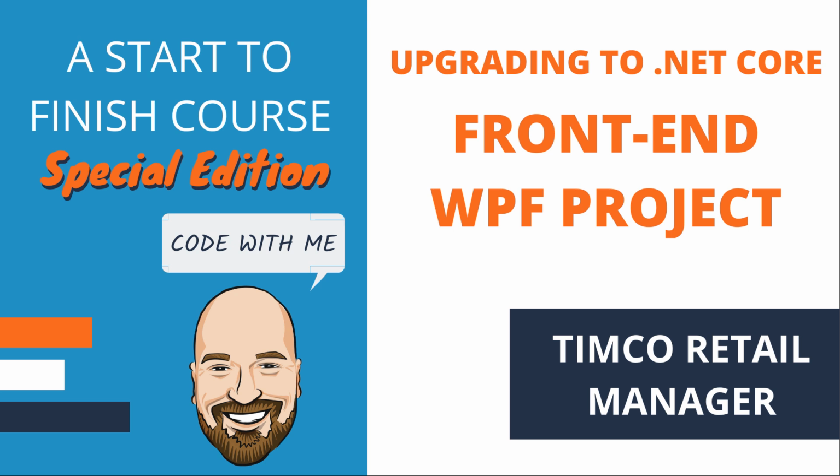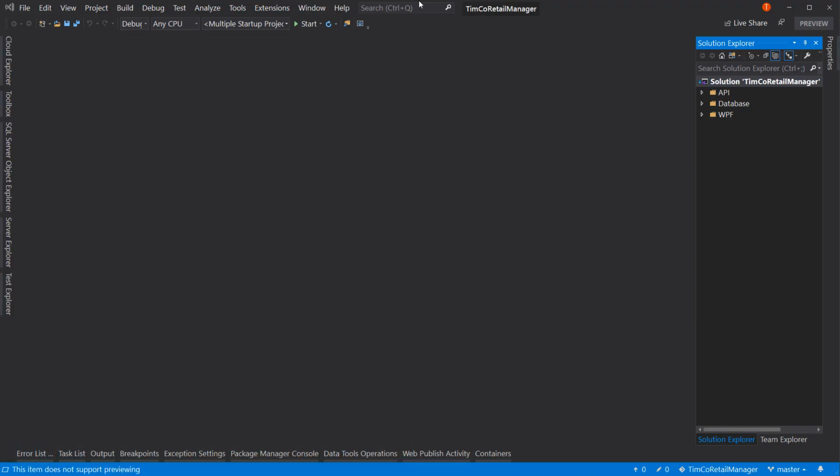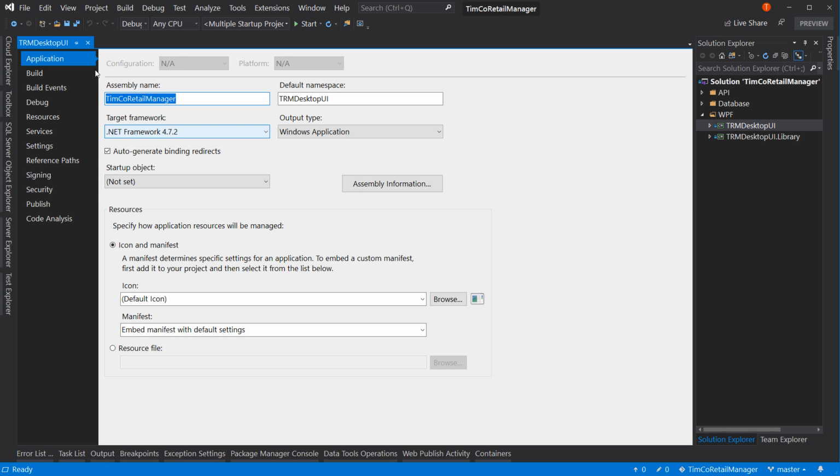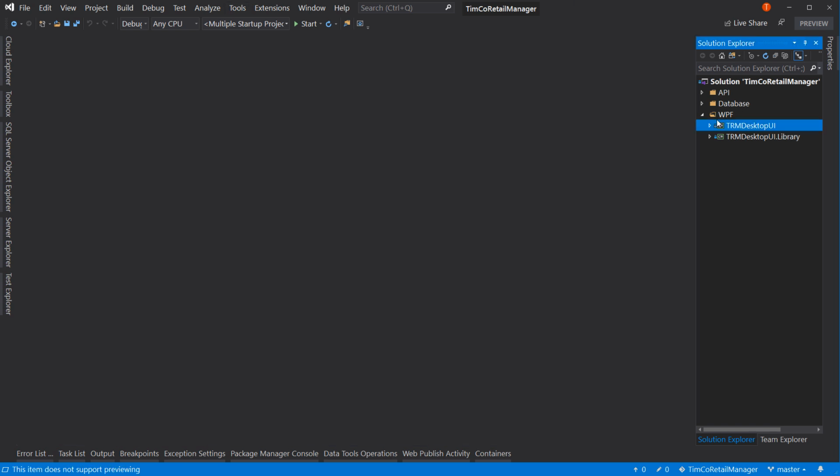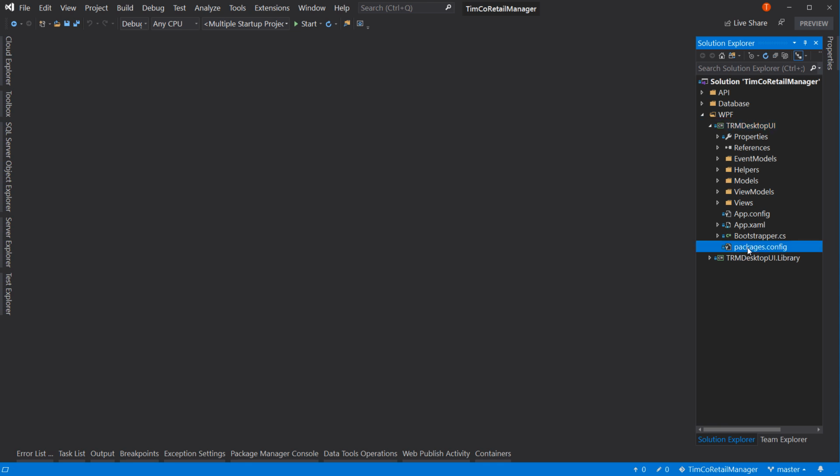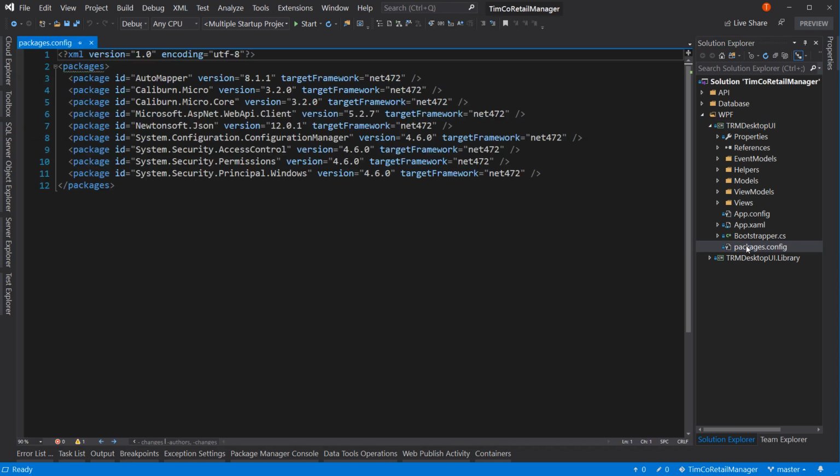All right. Enough talk. Let's get on to the code. So the last upgrade we have here is our desktop UI. This is still going to be .NET Framework 4.7.2. Let's pop it open real quick and look at the packages.config, where we have a number of packages that we're relying on: Automapper, Caliburn Micro and Caliburn Micro Core, the Web API client and JSON, Configuration Manager, Access Control, Permissions, and Principal.Windows. So are we going to need all of those? I'm not sure we are, but we're going to find out.